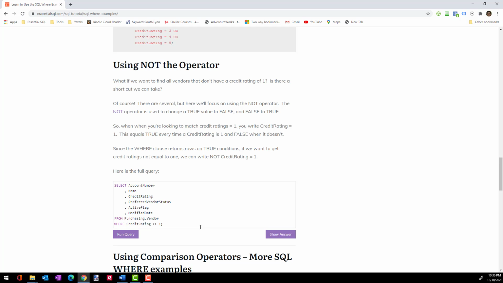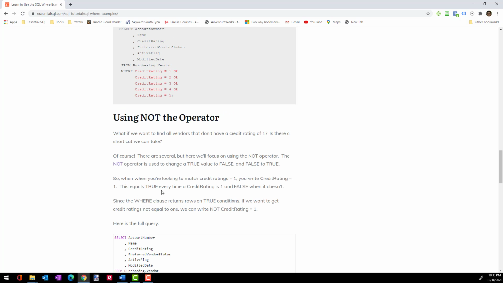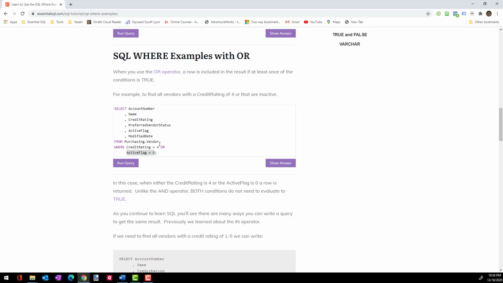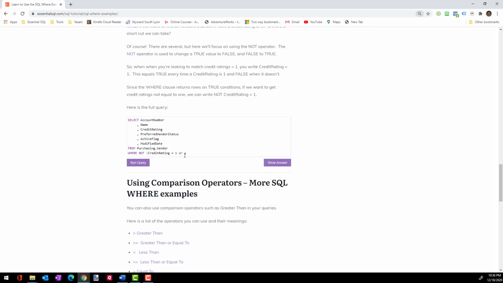But what you can do with this, and let me go back to how we had this, is say we had credit rating not equal to 1, and then I could say OR, and let me pull up another example, like the active flag. We'll paste this down here so we can see it. I can say OR active flag. So now what I'm saying is that before I was saying if the credit rating was 1 or the active flag was 0, include the record.